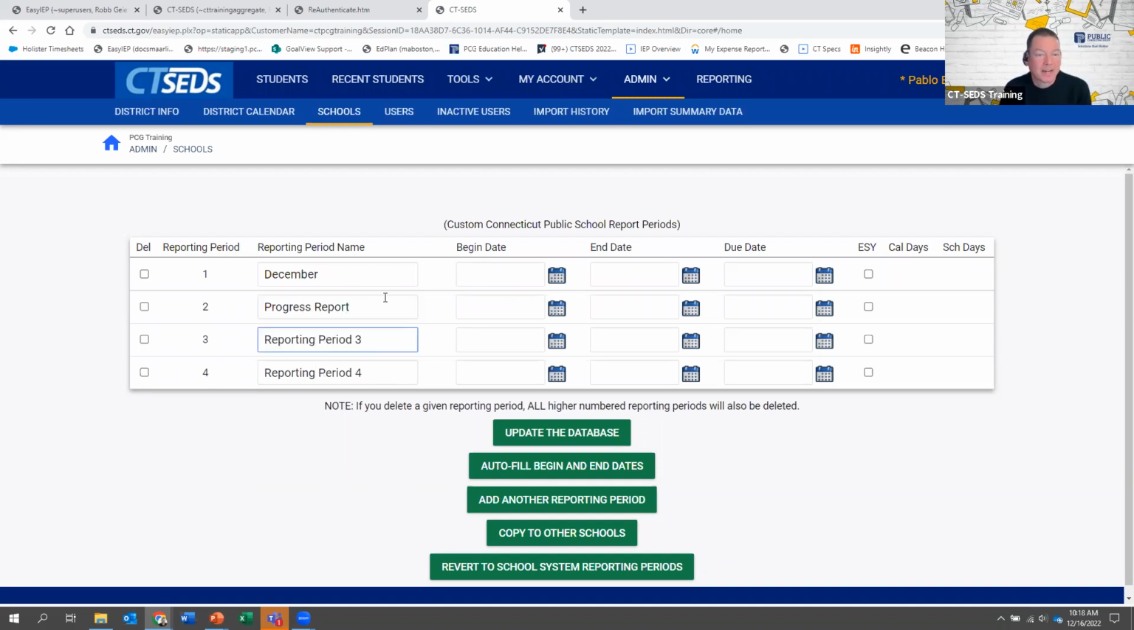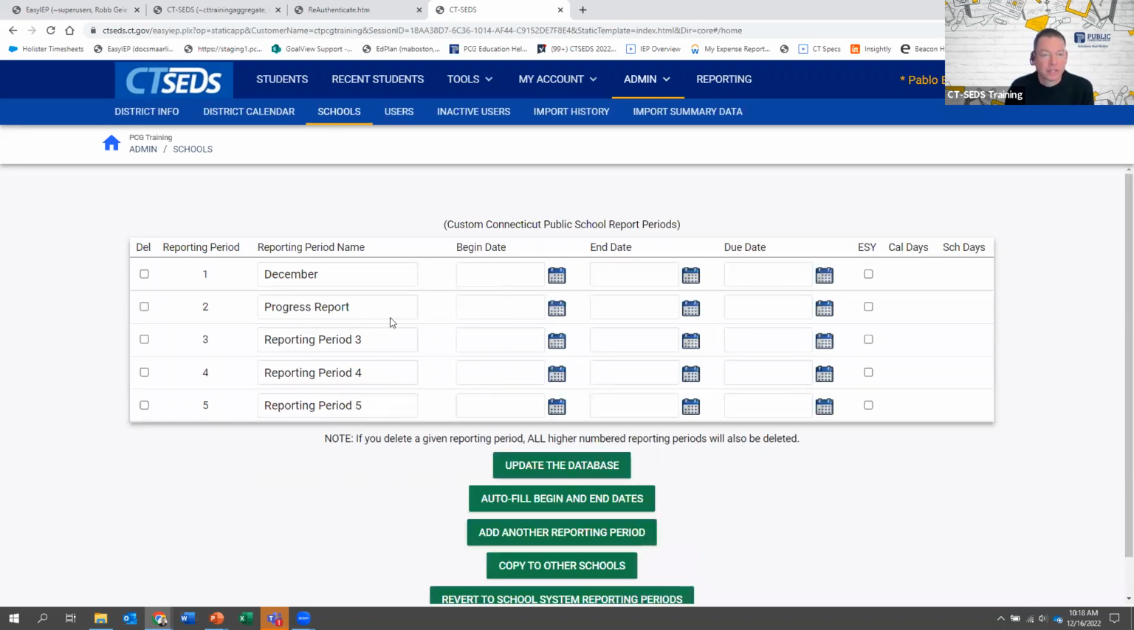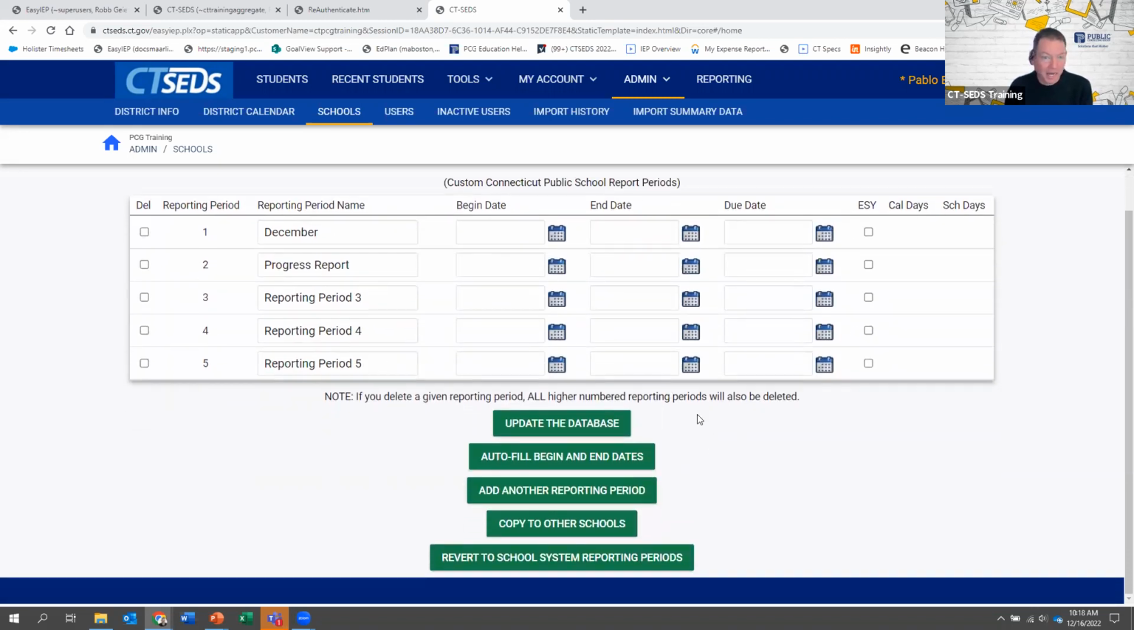And depending on whatever your current naming convention is for progress reporting, you could rename these things however you want. If you want to add more, you would just simply click add another reporting period, and you can keep adding reporting periods. I have seen plenty of schools that just set these up month by month and have one for every month of the school year.